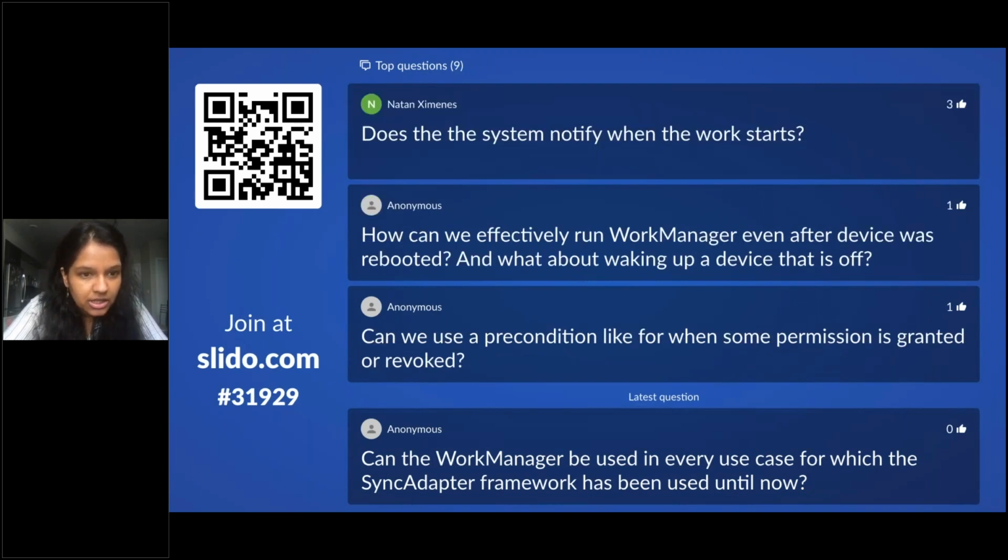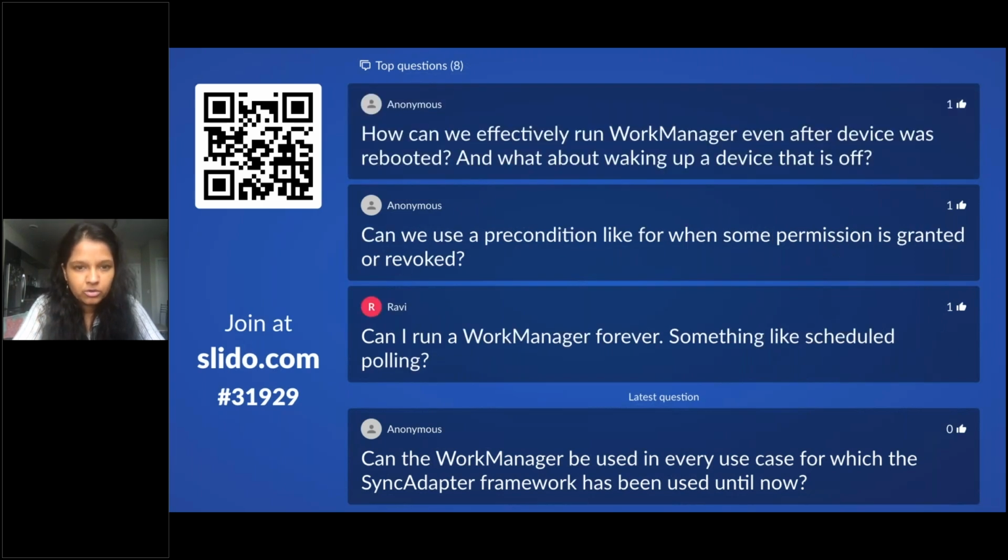The next question: does the system notify when the work starts? It depends on the priority of the task, and I believe that with the new WorkManager, it is possible to configure these notifications and observe the progress and the status of the work. It allows us to notify the user by getting the WorkInfo LiveData object, so that you as a developer are able to configure notifications and keep the user informed as to what the status of the work is.